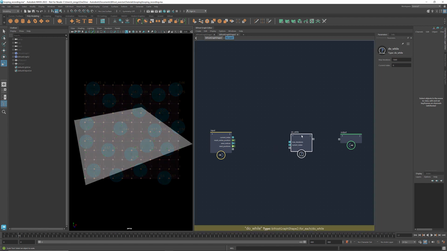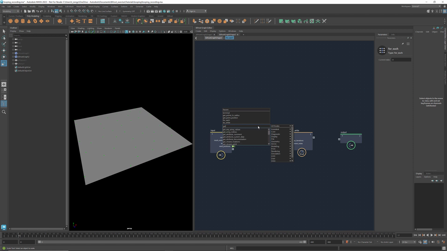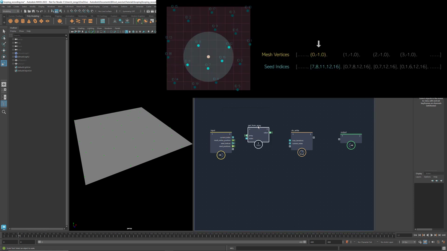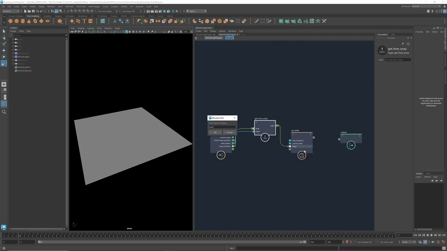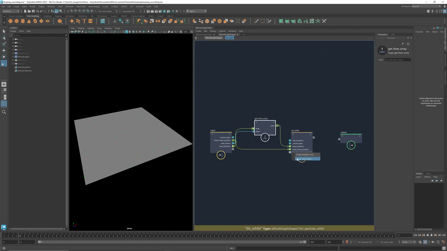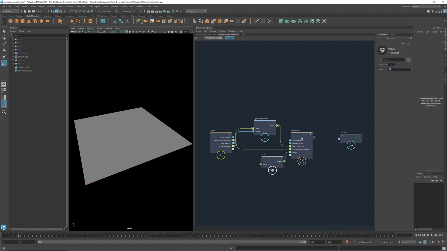Let's see how to program it. First, let's use a getFromArray to retrieve the seeds around each vertex. Connect the seed positions to array and seed indices to index. This outputs an array of the positions of the seeds. Now connect the seed positions and the mesh vertex position to the do-while and provide a radius for the seeds and an initial weight of 1 for the mesh vertex.